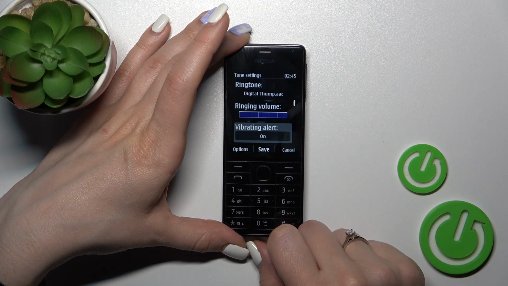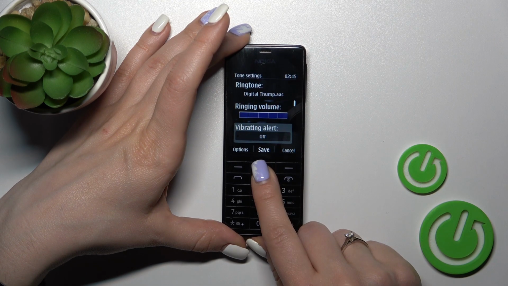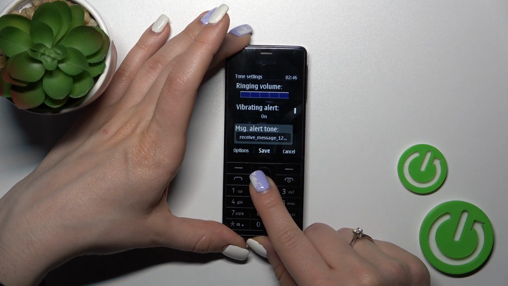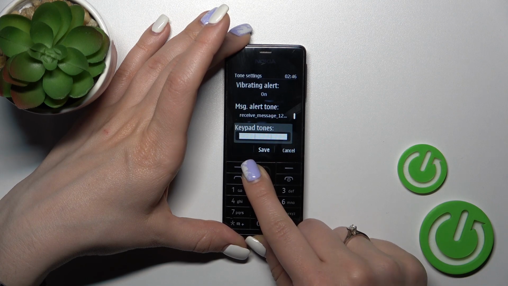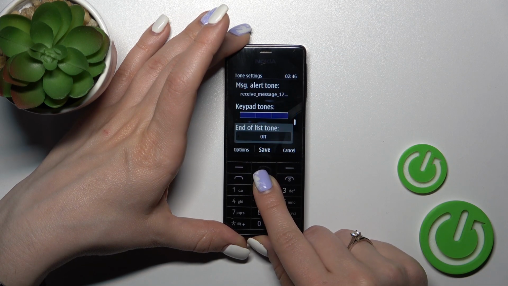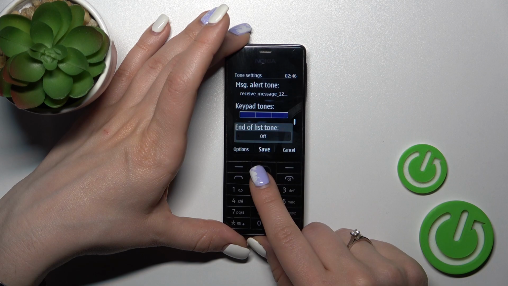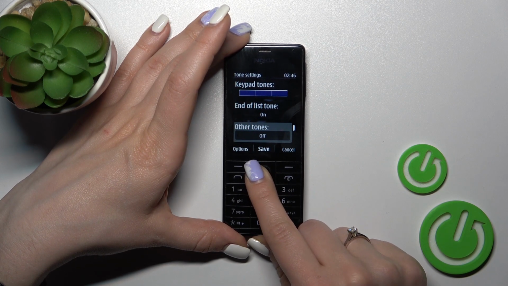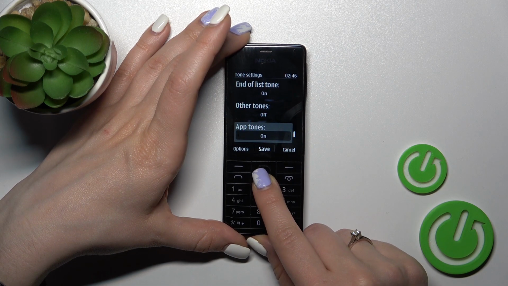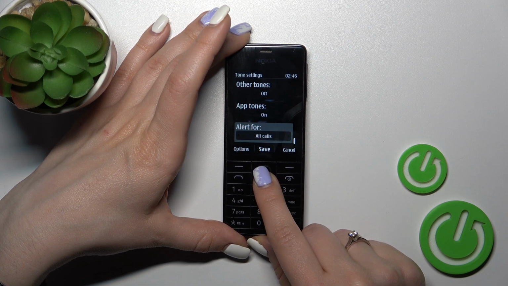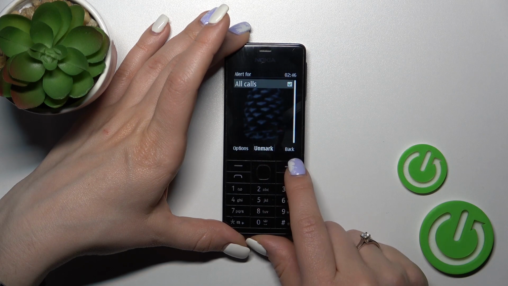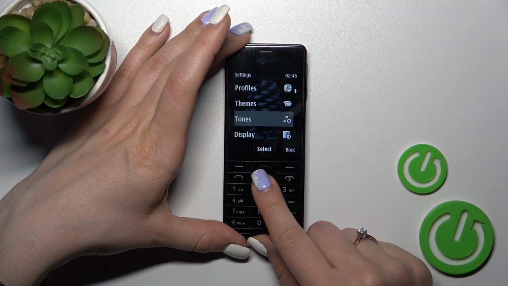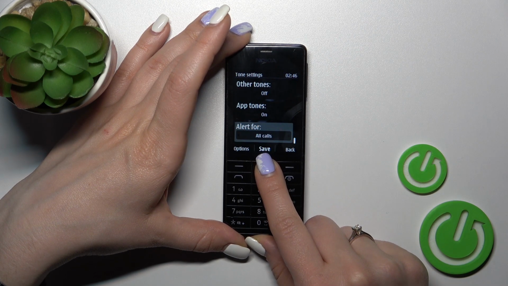Select maximum, yes. Use the vibrating alert to turn it on and turn it off, to switch the message alert tone to turn off or turn on, the keypad tones, and the end of list tone, so other tones to turn them on or turn them off, up tones, alert for all calls. For example, you could unmark it, and that's it.